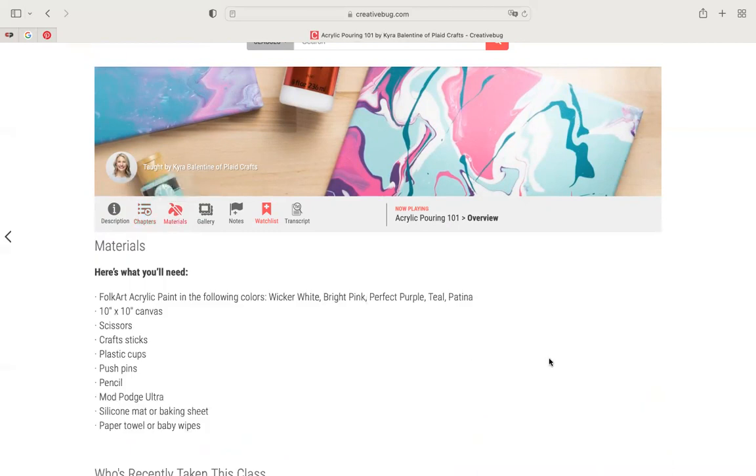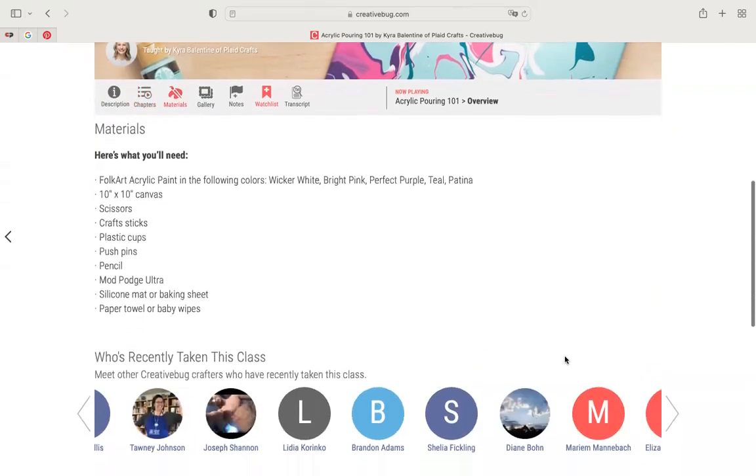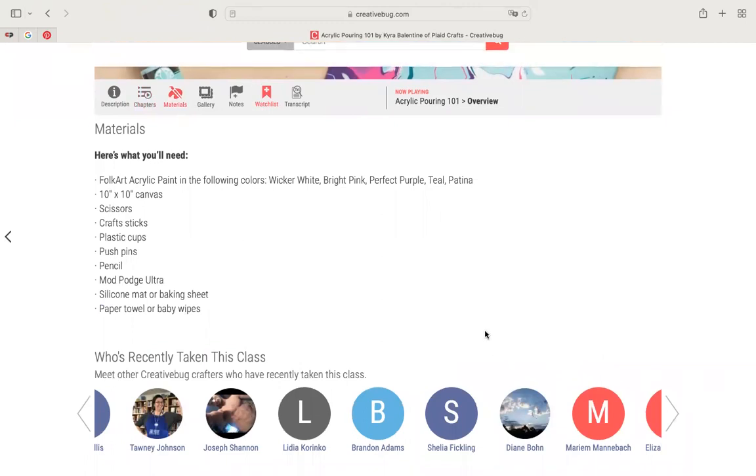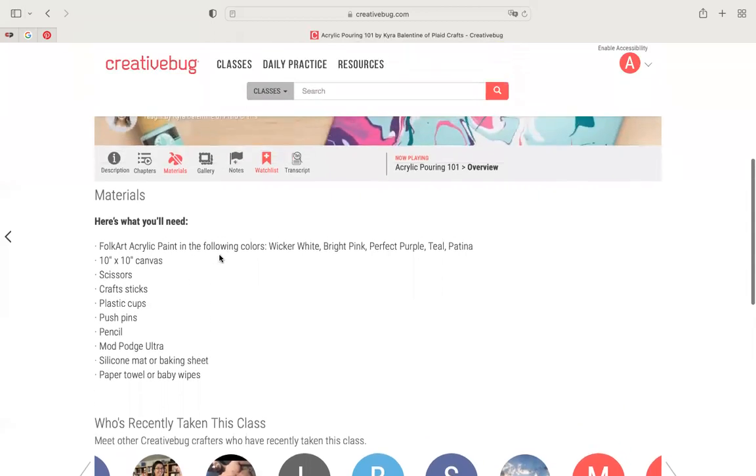And there is a materials list if there are materials for the project. Some of the videos are really just instructional and not a certain actual craft sometimes as well. So sometimes there's a materials list, sometimes there's not. And you can also play this up. Obviously, you don't have to use the colors that they're showing here, but it gives you a nice list of everything you might need.